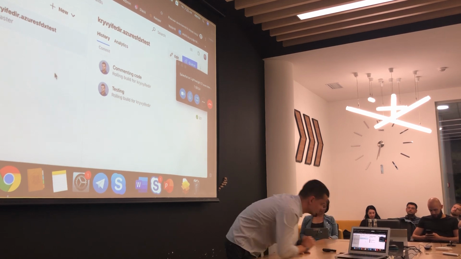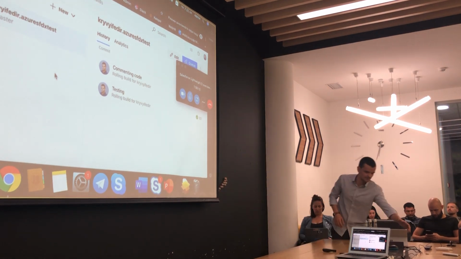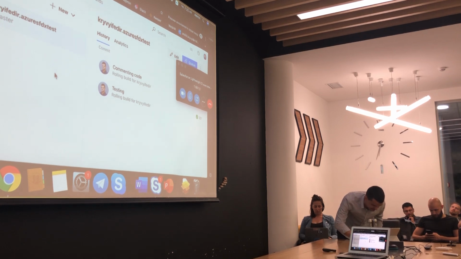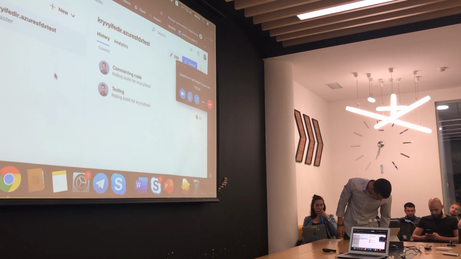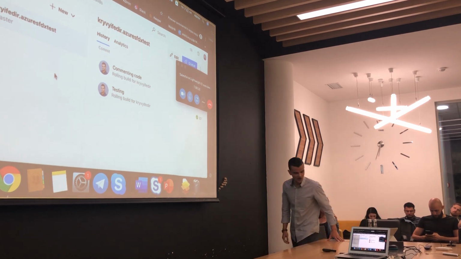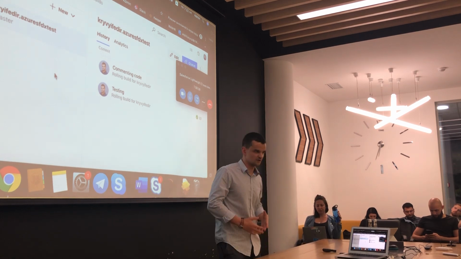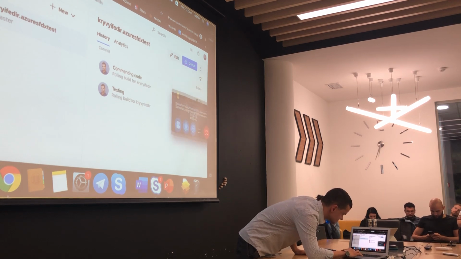Okay, yeah. So here's my Azure Pipelines, and right now I'm going to my laptop and I'll just push some changes to trigger the build. So commit, push. Okay, so I've pushed some changes to the master branch of my repository.